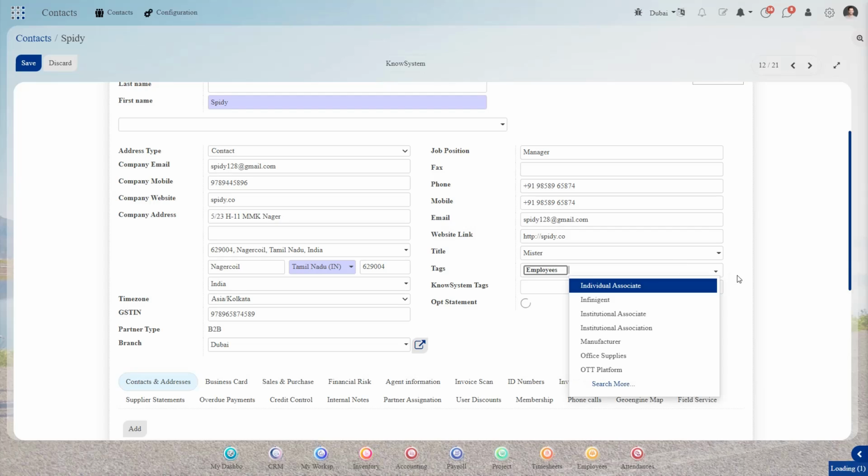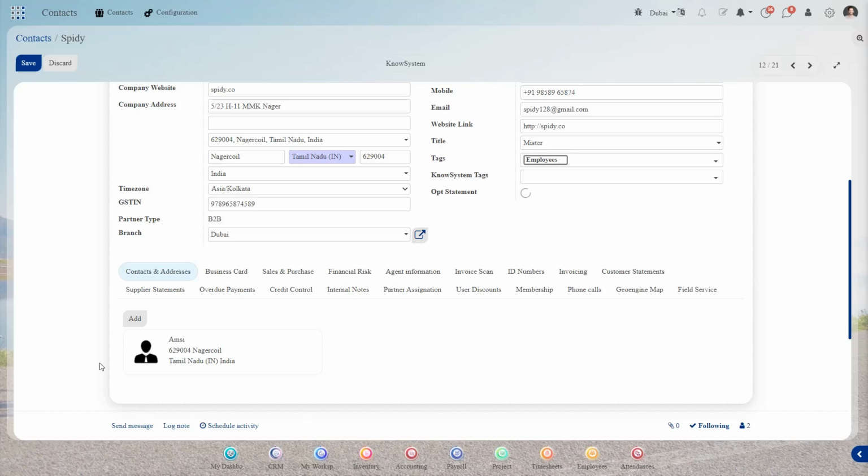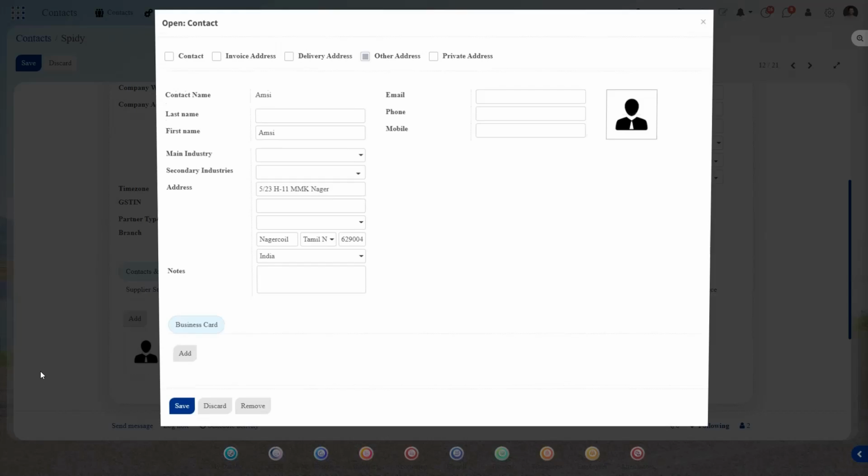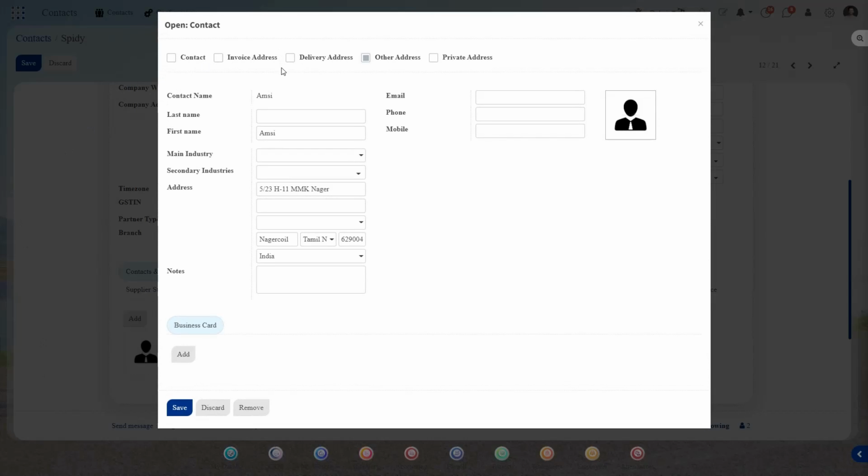If you need, you can add that. And in tags you can add the tags which you frequently use. For example, if he is an employee, you can add the tag as an employee, or if he is any other type of affiliate, you can make that tag as an affiliate also. And in order to add additional information, that is additional contacts for that particular contact, you can add it from here itself. If they have any other information, any other address, we can mention it also. It may be a contact, an invoice address, a delivery address, or a private address. You can mention whichever it is. Here we need to mention the other details about that.